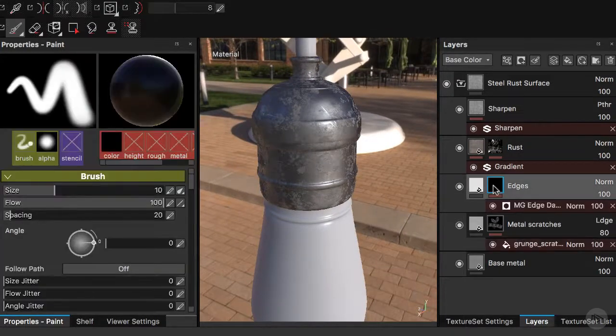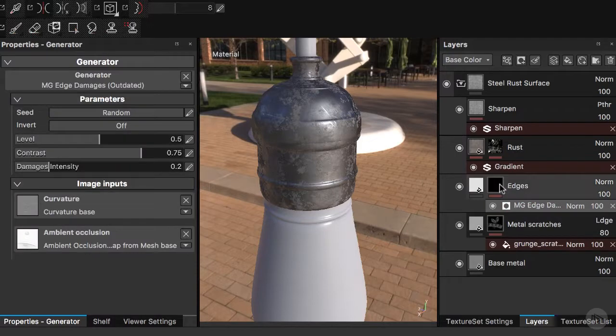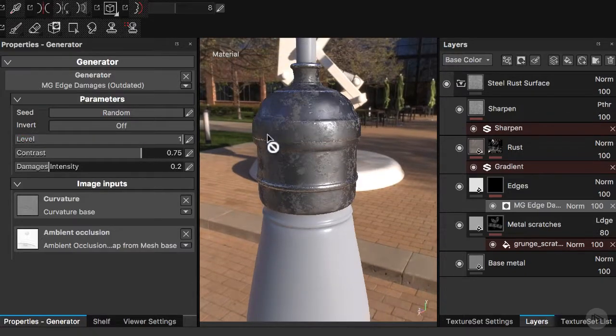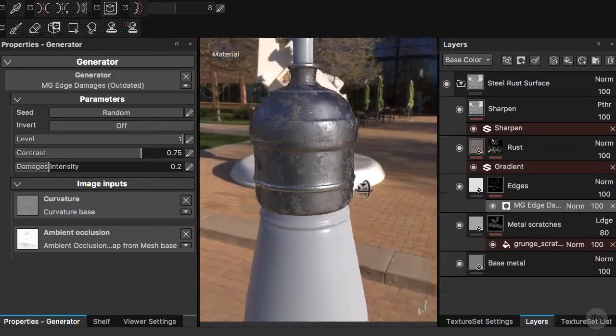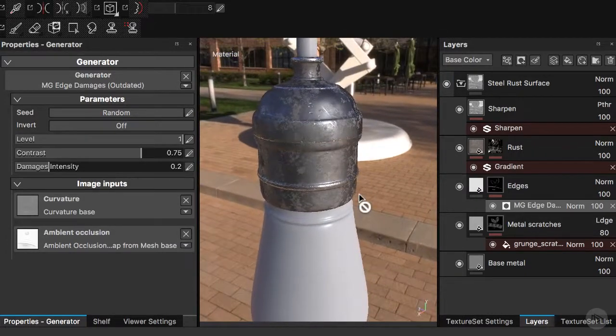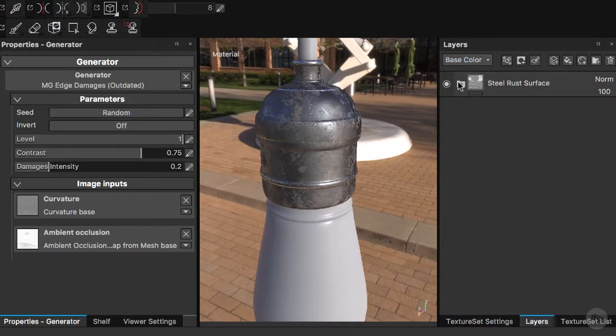And then on the edges, I will go to the generator that is being applied on the mask. And what I want to do is basically increase this level. So with this level, what we're bringing in, as you can tell, is a lot of this imperfection on the borders of this material. So you can tell that right now it feels more like this industrial metal. Now, let me close that.